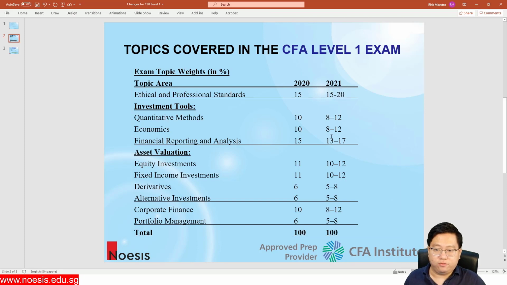Okay, and then followed by financial reporting and analysis, that's 13 to 17%. For equity and fixed income, that's 10 to 12%. For quants and economics, that's 8 to 12%. Okay, and then of course corporate finance is also 8 to 12%. And then the remaining derivatives, alternative investments, and portfolio management, that's 5 to 8%.